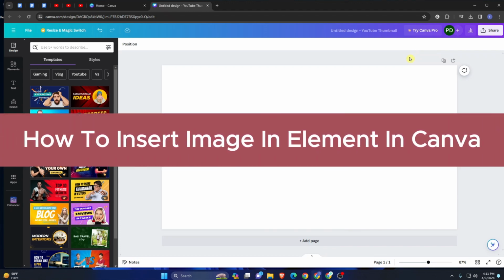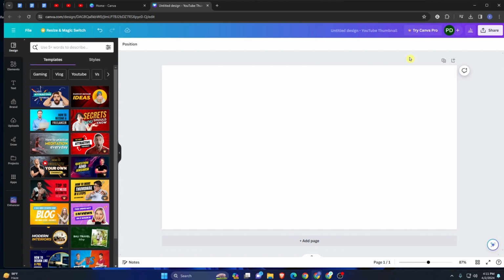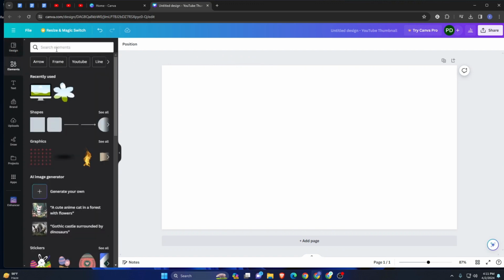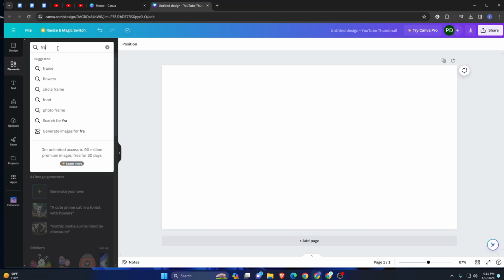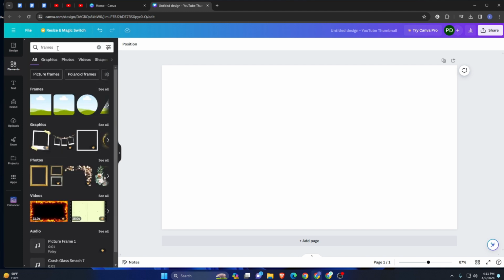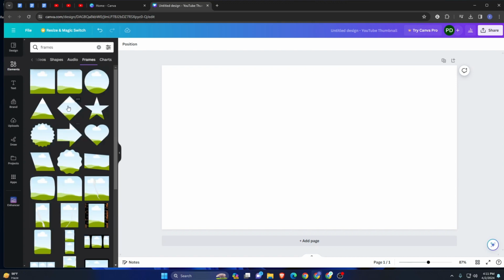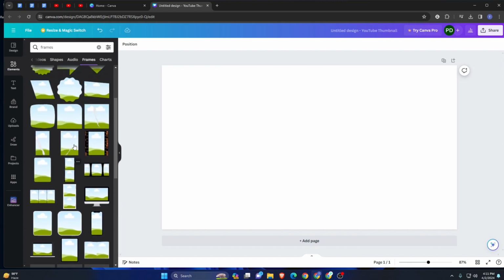Today in this video I am gonna show you how you can insert image in elements in Canva. First you need to open your Canva project and then on the left panel here you can see elements. Click on this. Now here search for frame. See all. Now here you can see lot of frame. Now select as you want.